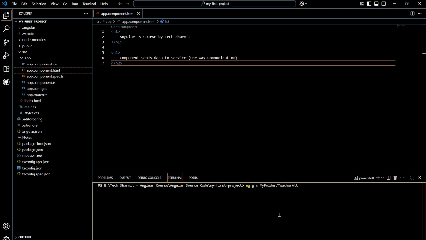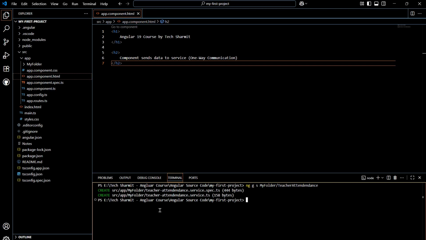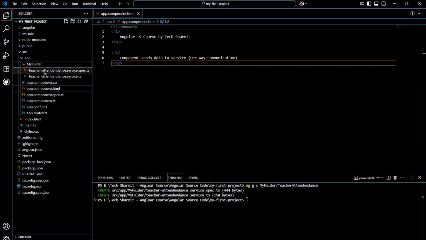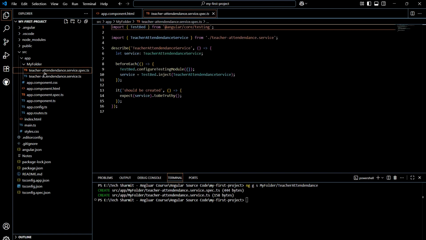Teacher attendance. ng g s my folder, teacher attendance, and then simply press enter. Once you press enter, it will take a few seconds and it will create a service for you. You can see one folder is created here where we have two files. One is teacher attendance.service.spec.ts, another one is teacher attendance service.ts.